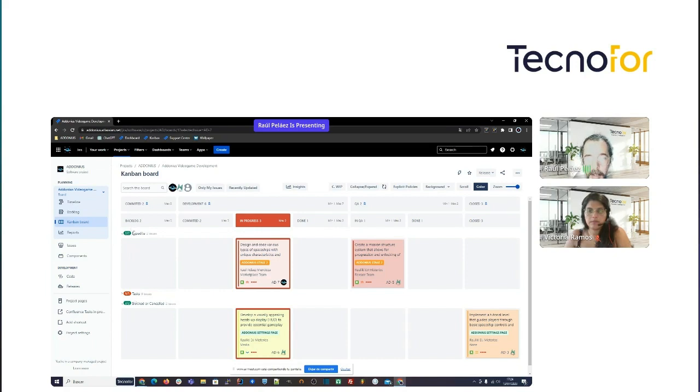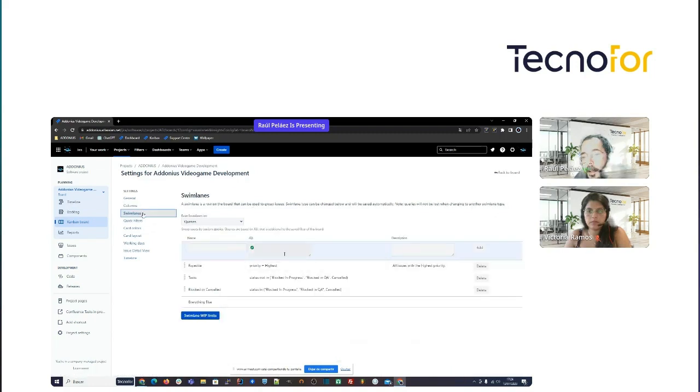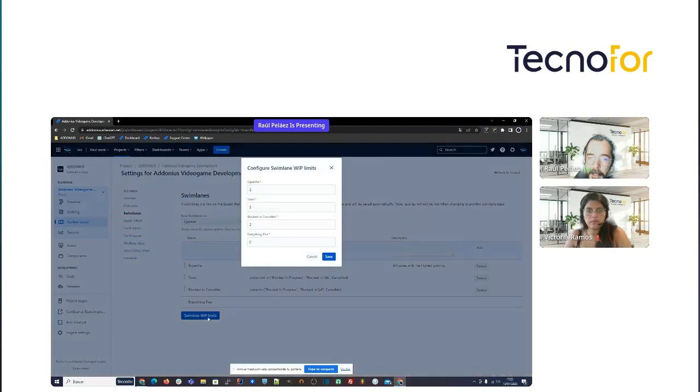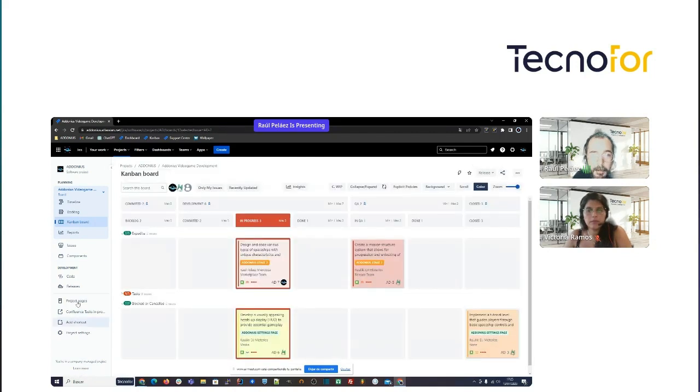About the WIP limits, how to configure them? Very easy, very easy. We go to board settings, okay? We go to swim lanes, we configure these swim lanes, okay? And after that, we can change the swim lanes WIP limits, okay? Let's change 2 to 3, for example, in expedite. If these settings are stored in the board, then all users can see these WIP limits. If we go again, we will see that now it's not red, it's green because we can have up to 3 tasks in this swim lane.